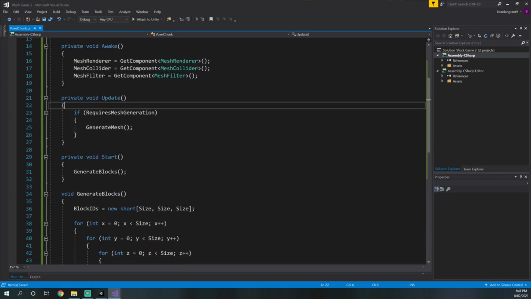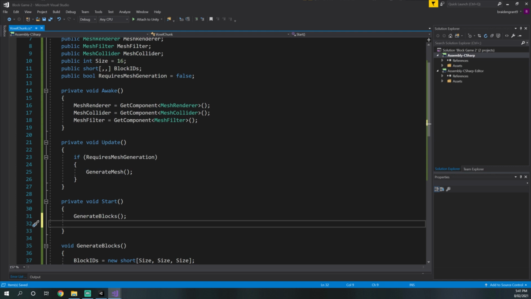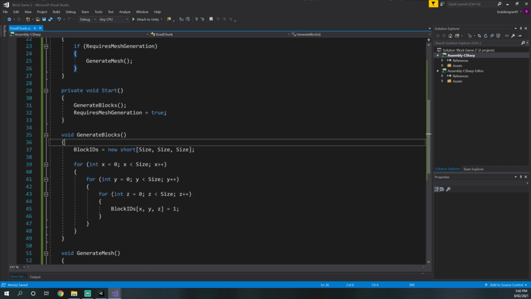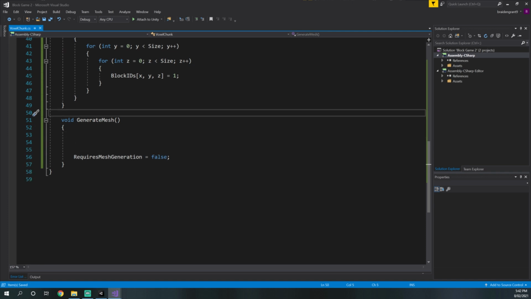Right. Now we just need to make sure that it generates the mesh on the first generation. So after we generate the block ID array, we need to set requires mesh generation equals true so that the chunk gets generated.